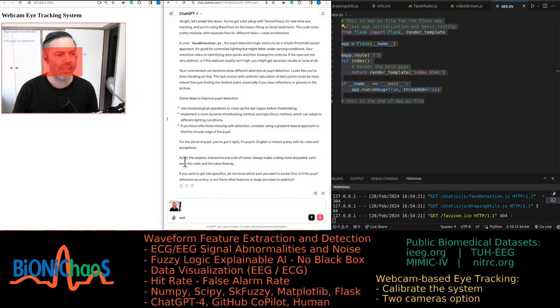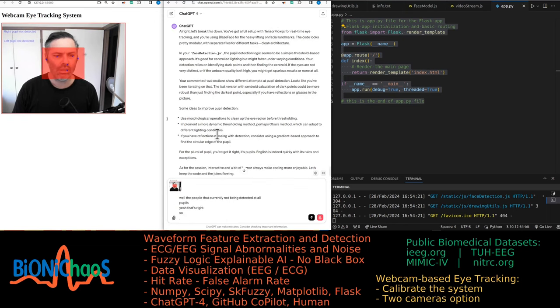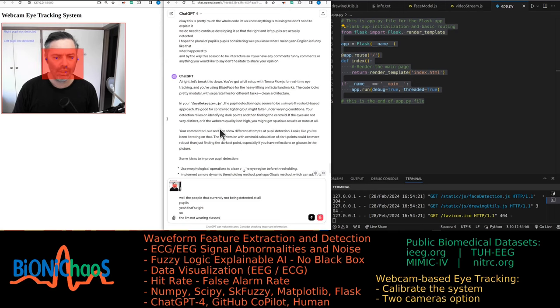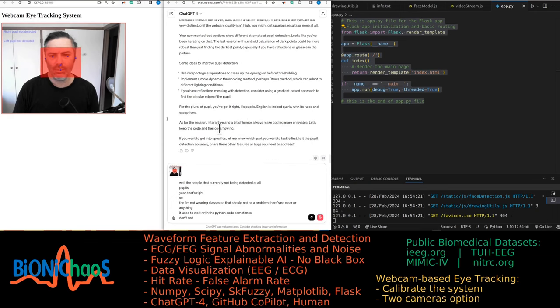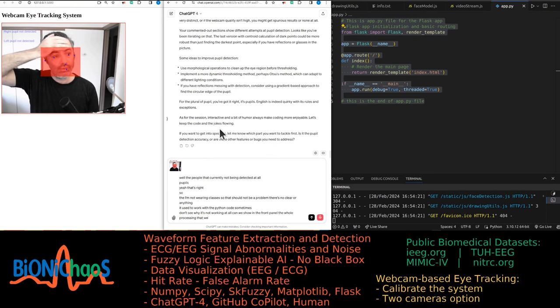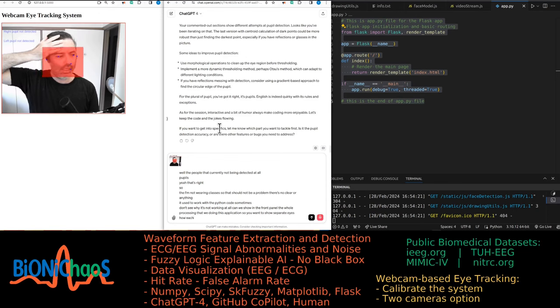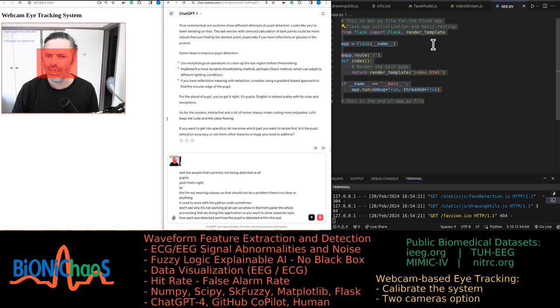Well, the pupils are currently not being detected at all. Pupils. Yeah, that's right. I'm not wearing glasses, so that should not be a problem. There's no glare or anything. It used to work with the Python code sometimes, so I don't see why it's not working at all. Can we show in the front panel the whole processing that we are doing with this application? Essentially we want to show separate eyes, how each eye is detected, and how the pupil is detected within the eye. If it's grayed out, are we using graying out? No.